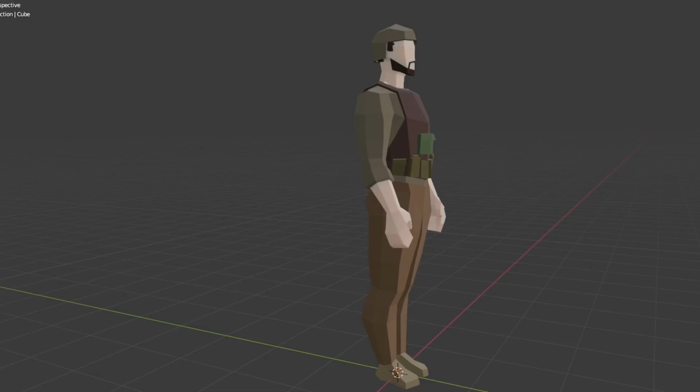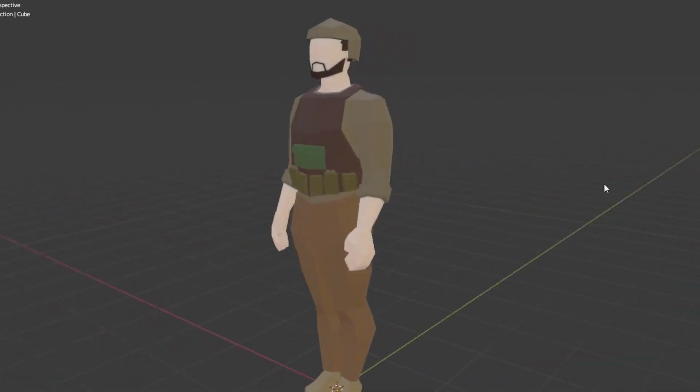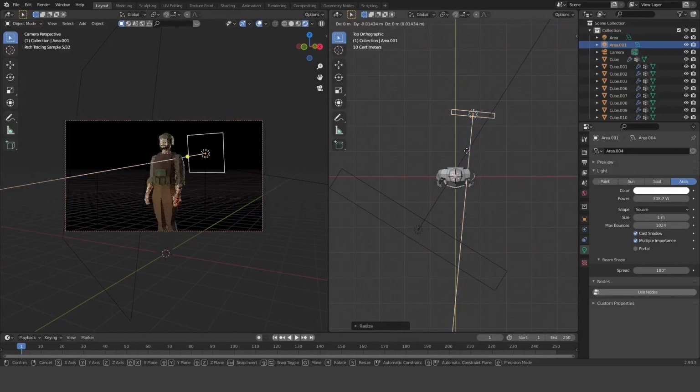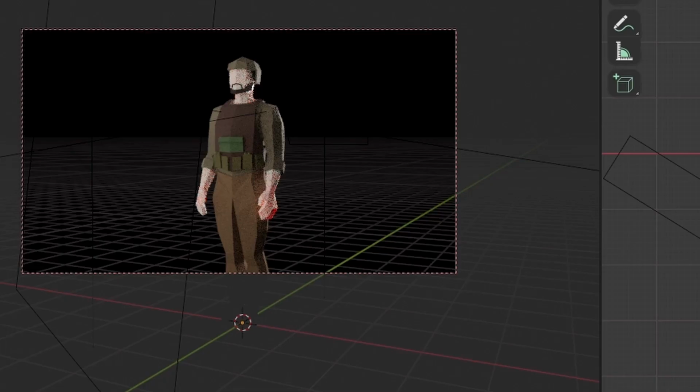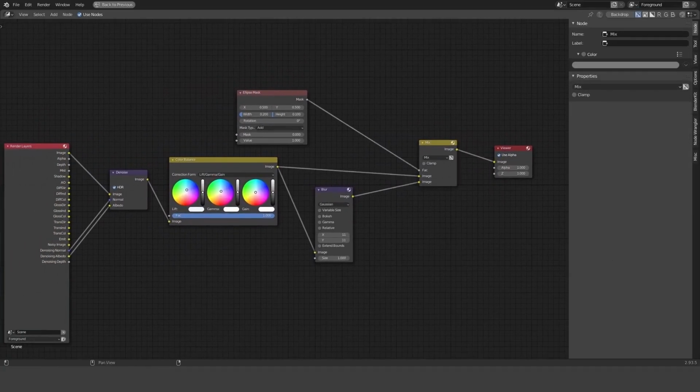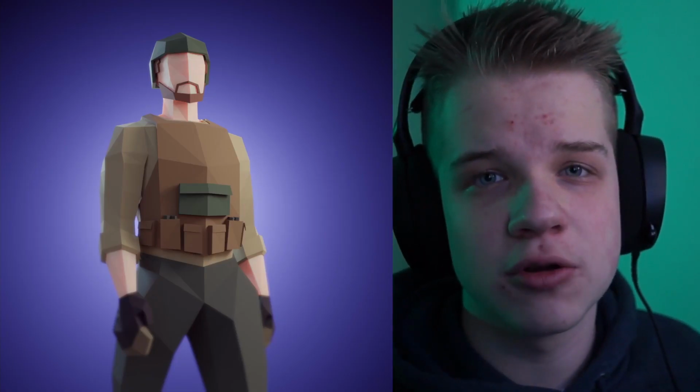And then we'll be going over materials to add color to your character, how to add some nice lighting and backgrounds and stuff to make the final render look good, render it out, and then go to compositing to add some color correction and other stuff to make it look even better.